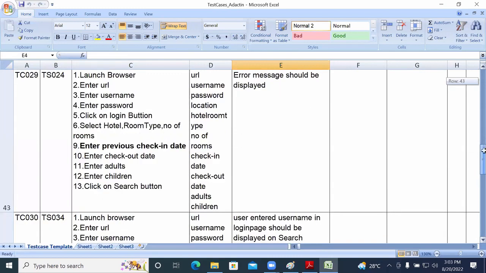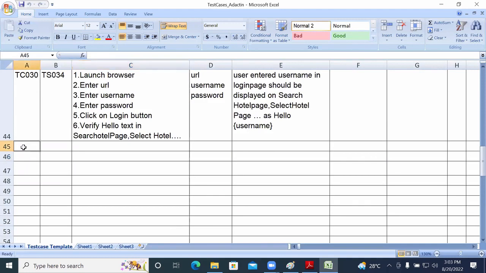Now let's see how we can write it. TC 031. See the steps. Let's consider the username text box. The username text box requirement is minimum 5 characters, maximum 10 characters. See the steps as usual. What are the steps you will write?